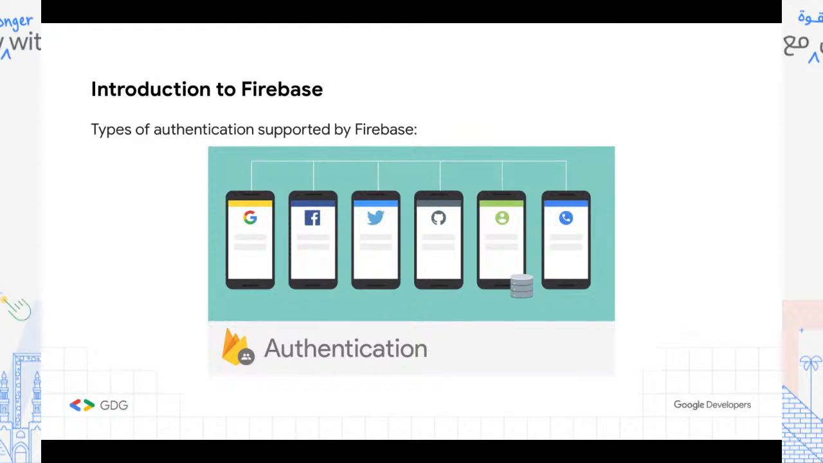So for example, if the user does not have a social media account, they can use the email authentication part. They can register into the application and then their details will be stored in the Firebase database. And later, when they come back to the app, they can log in using the same credentials and they can start using the app. That is about email authentication. The same applies for phone authentication, but instead of email, you will be using your phone for authenticating.